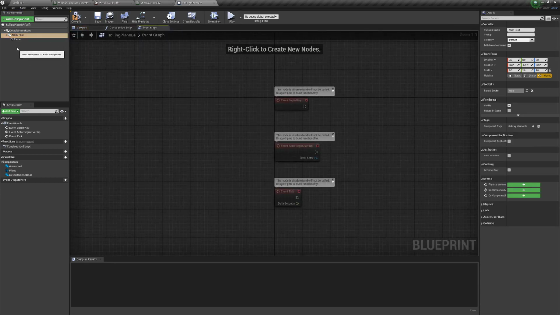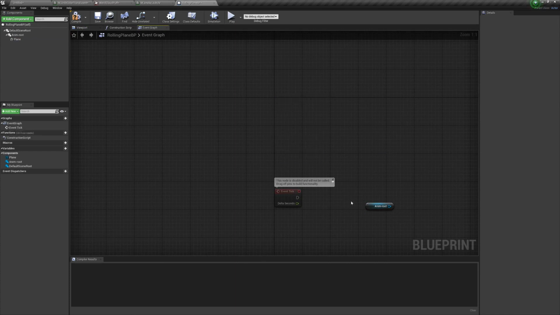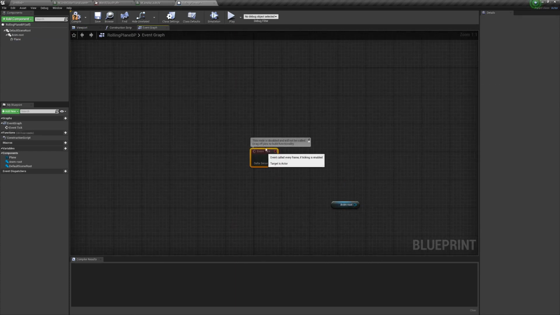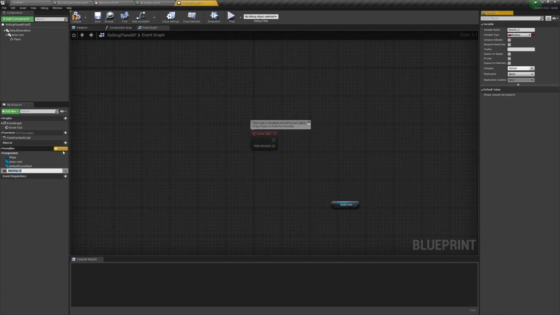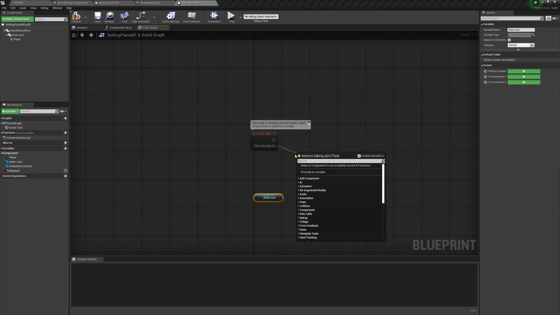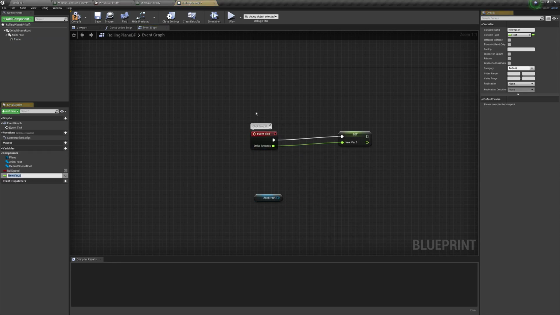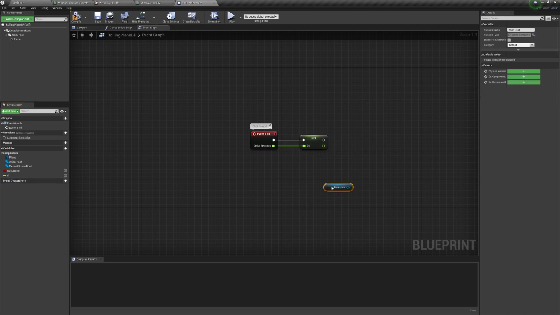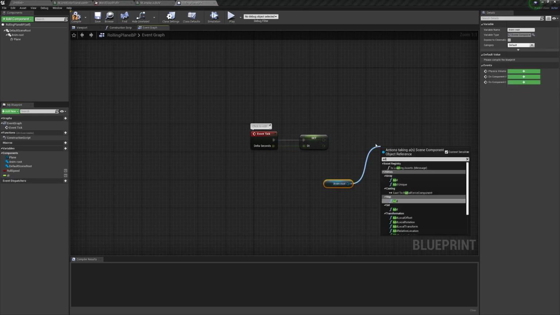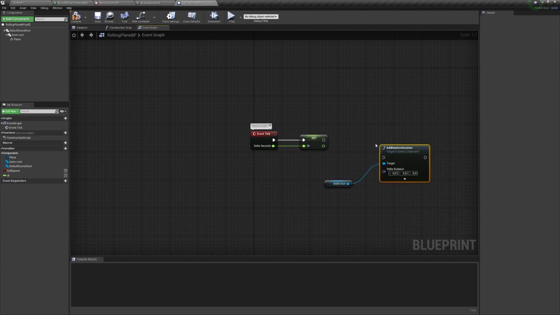So for this one, event graph, tick, add a rotation speed or roll speed variable, roll speed, promote delta time, dt, and add rotation, add relative rotation.